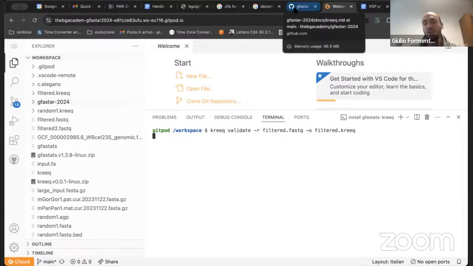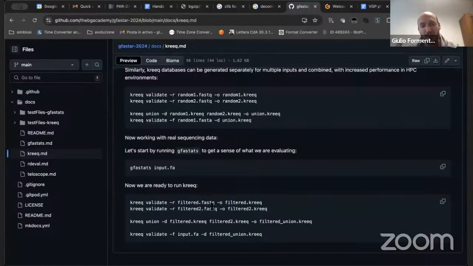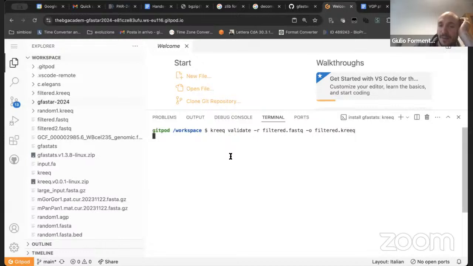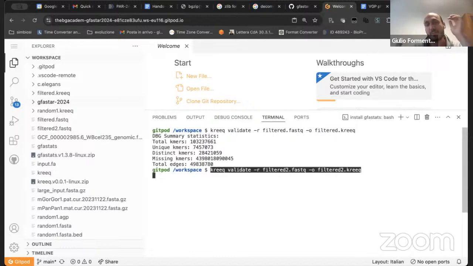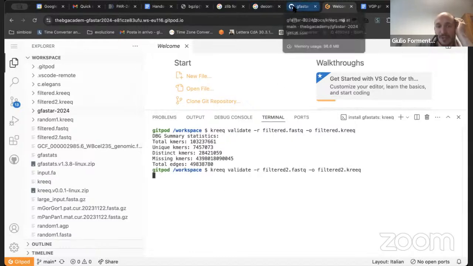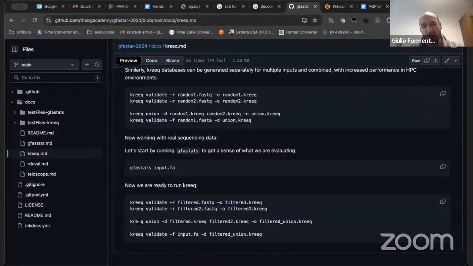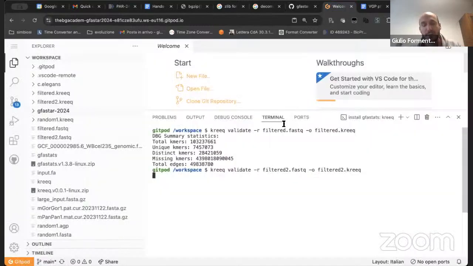It shouldn't take very long, but of course it's a bit more involved because we're counting all the k-mers. And then let's say we generate another database from another read set, and then we want to combine them into one. So you can see this is the first database. Then we generate a second database, and then we can use a union operation on these two to combine them. That should also be pretty quick.